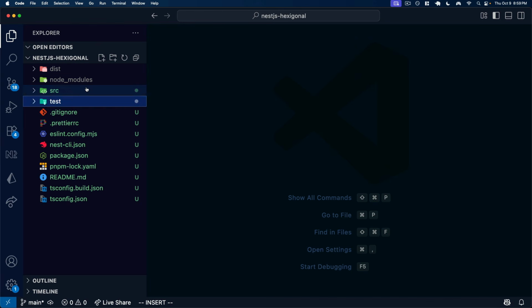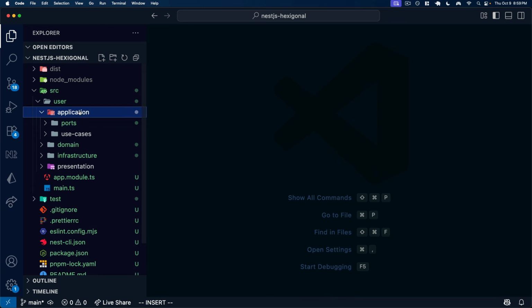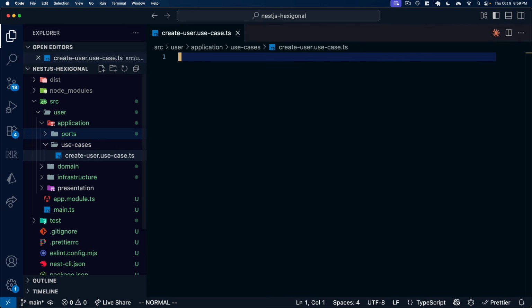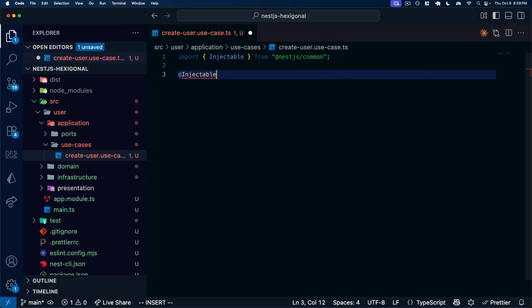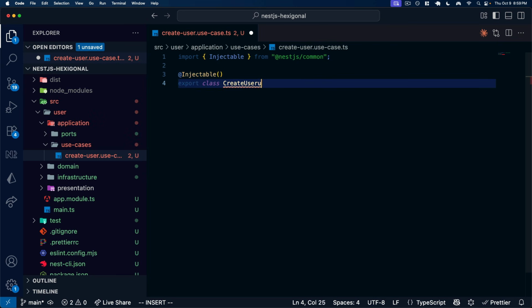All right, so let's get started with our first use case for our user domain. We're going to create a new create user use case to be able to actually create a new user through our domain model. So we'll create the createUser.useCase.ts, and this is going to be an injectable class. So we'll go ahead and export class CreateUserUseCase.